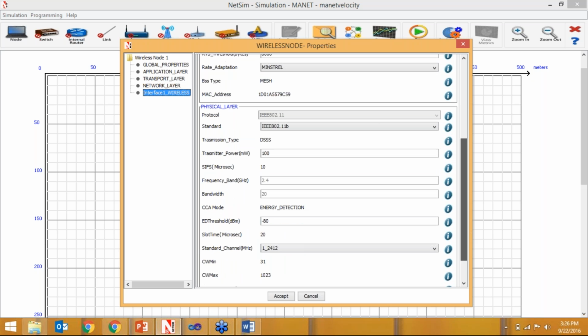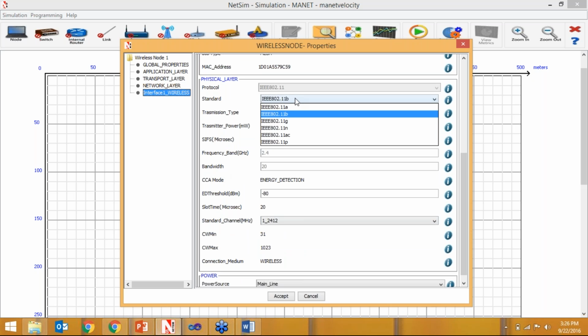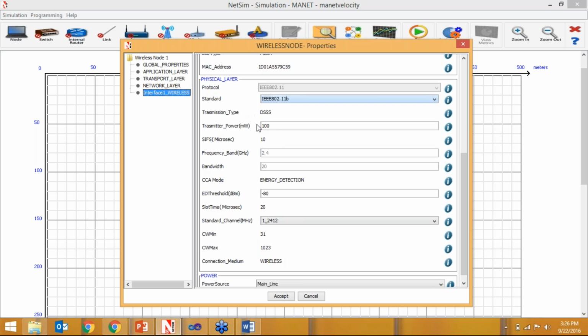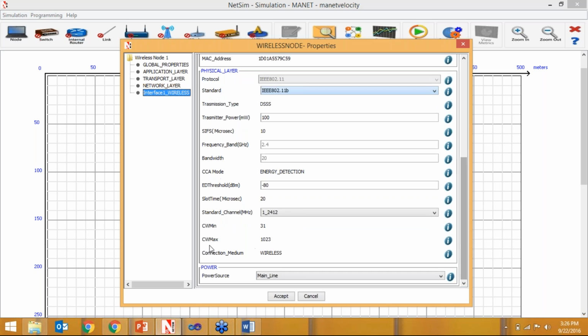In the physical layer, we can define the standards A, B, G, N, and AC. In transmission type, transmitting power, SIFS is fixed at 10 microseconds. Then frequency band, bandwidth, CCA mode, ED threshold. Then standard channels are given there, you can change it. Then power source, either it is mainline or battery, you can define. So these are the properties of wireless nodes given here.